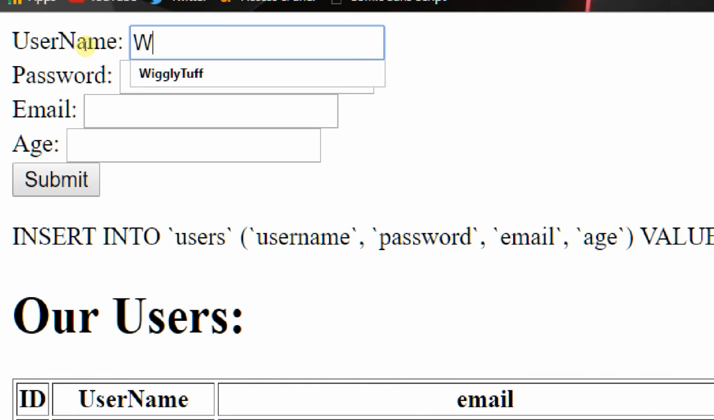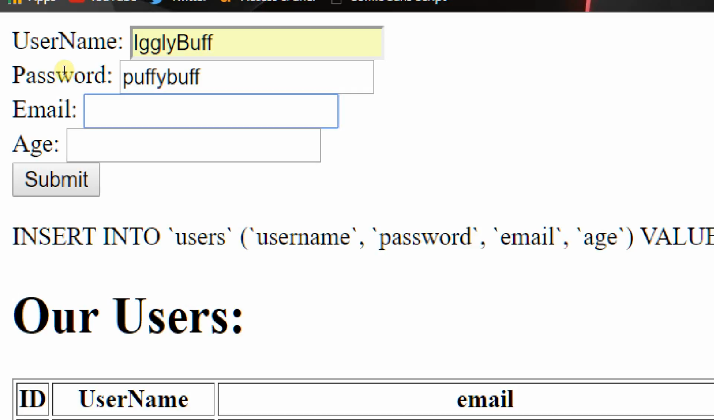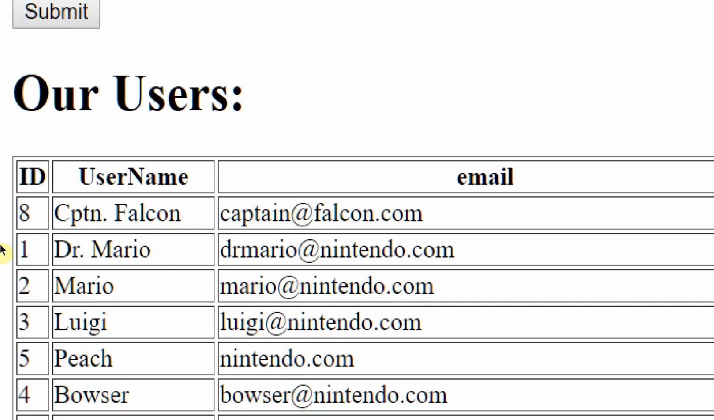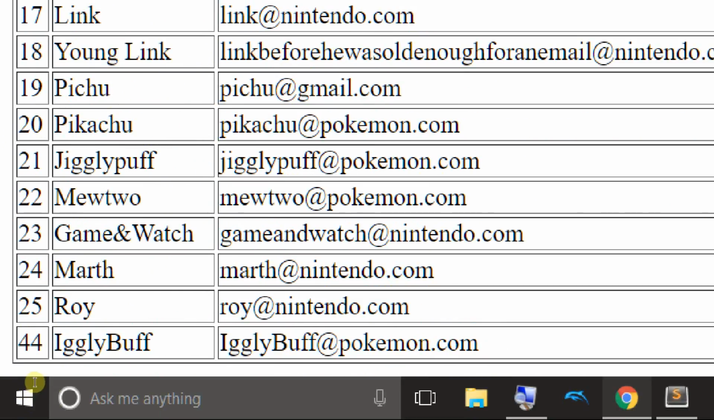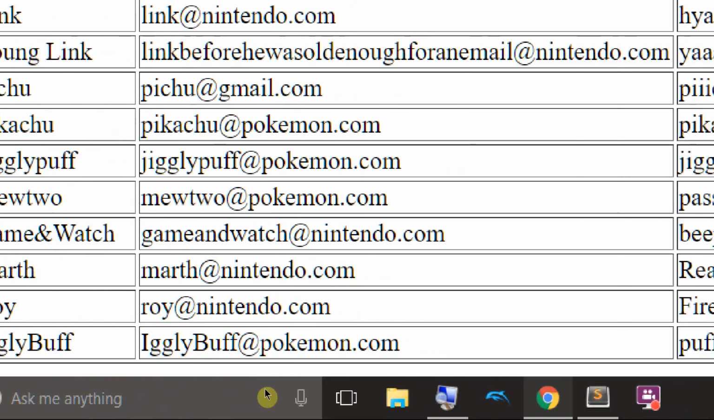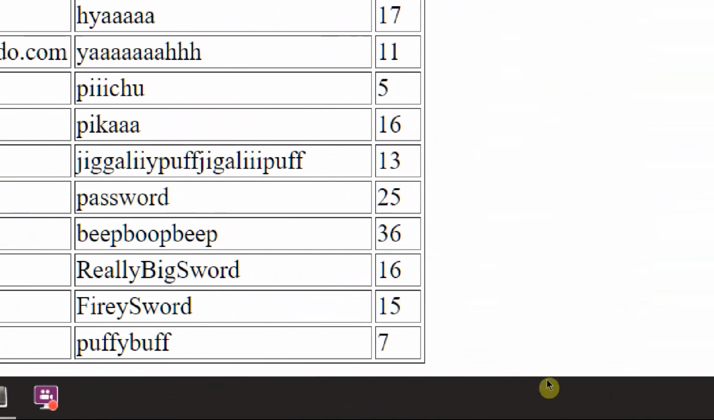So my username will be WigglyTuff, because WigglyTuff is cute. Or no, we'll do Igglybuff, because Igglybuff is even better. Password, Buffy. Okay, email, igglybuff@pokemon.com, and then age, I don't know, 7. And now we go submit, and boom. Let's just check this out. If we go all the way down, as you can see, we get an Igglybuff @pokemon.com, a Puffy Buff, and 7.